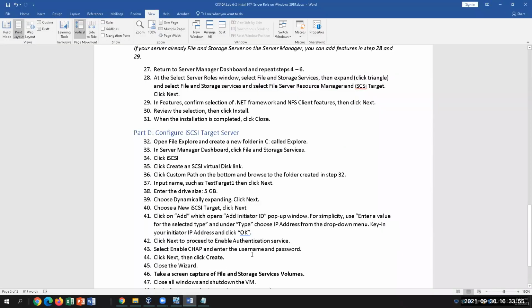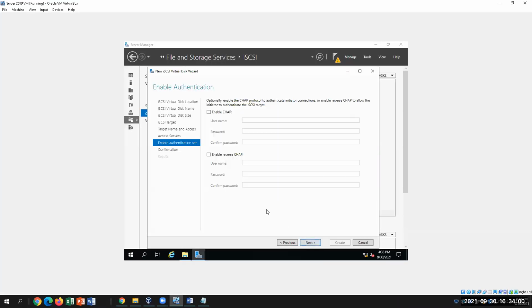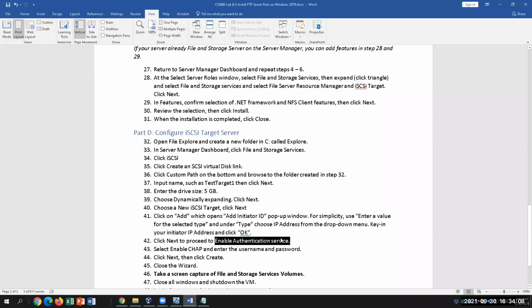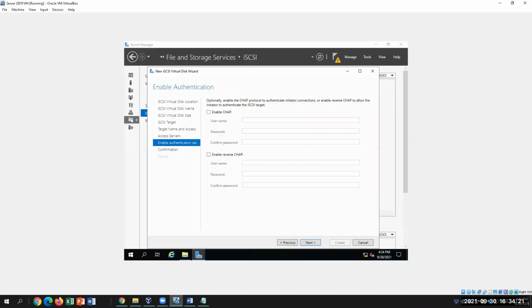Okay. Then we're going to go next, and then we're going to enable authentication service. So here is where you would want to specify how you want the user to access that. We are going to use CHAP, and you know CHAP has vulnerability, even though it's a newer version that they're using, but everything has vulnerability. You can't be 100%. So at this level, this is the option that you would get. You can use the regular CHAP and the reverse CHAP. So we are going to enable CHAP.